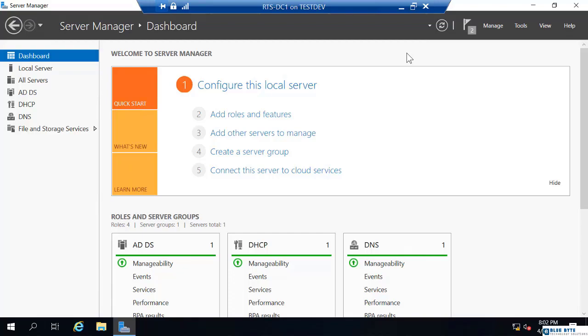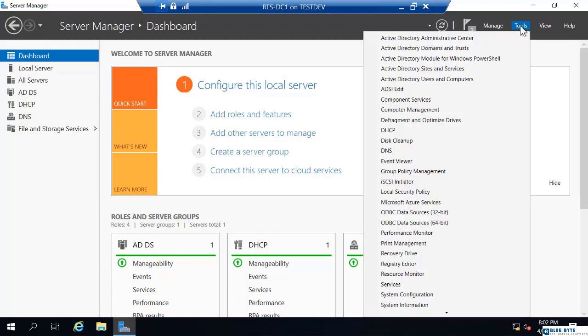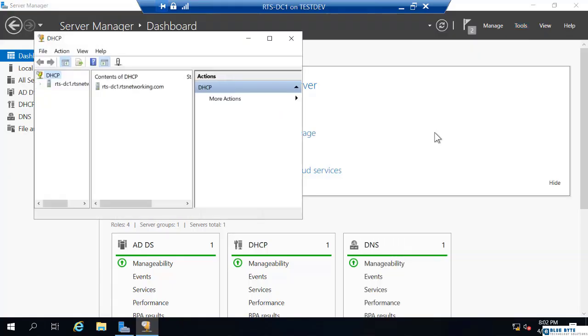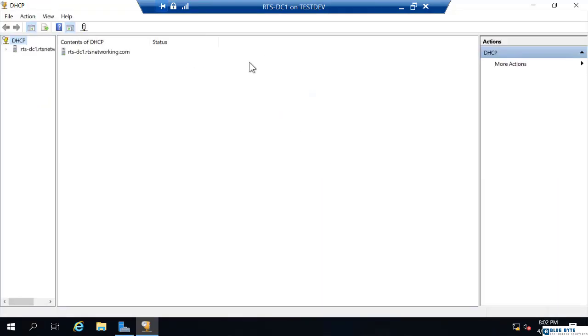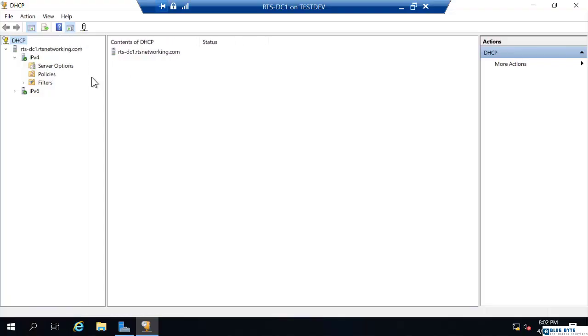On my RTS-DC1, I'm going to go to my administrative tools and to DHCP. I'm going to put that in full screen. Now, a few things we can see. Now that I have this installed, I can see that it's authorized. I know that because it has this green circle with this white check.